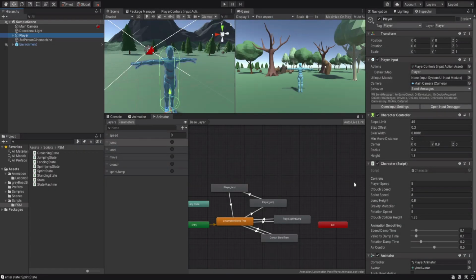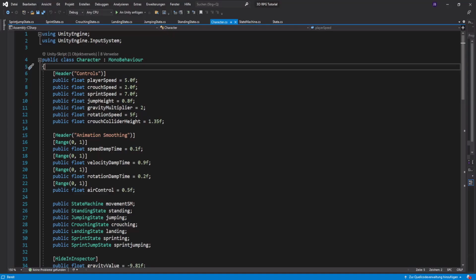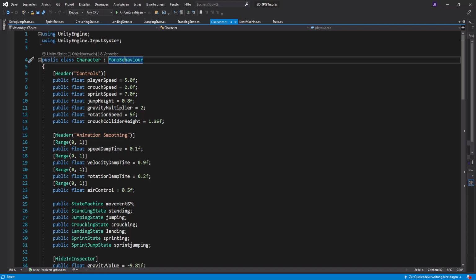So now let me explain the character script, which is attached to the player object, and the state machine script. Now we are in Visual Studio. For the character script, don't forget to import the UnityEngine.InputSystem namespace. The character script also inherits from MonoBehaviour. That's why we can see it as a component on the player object.